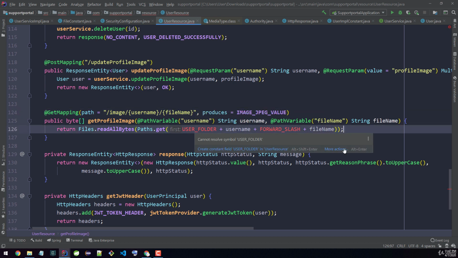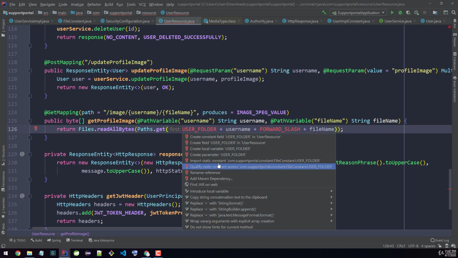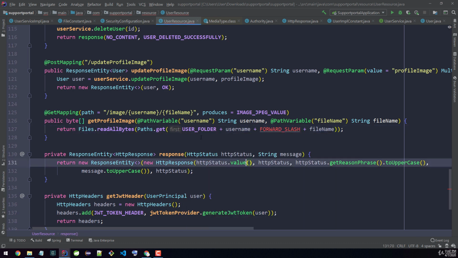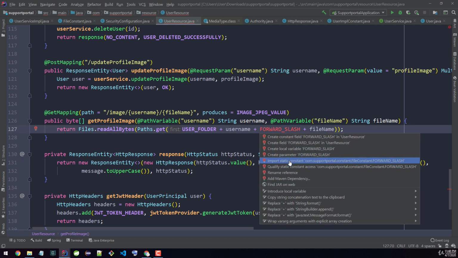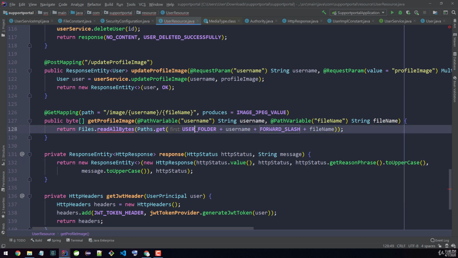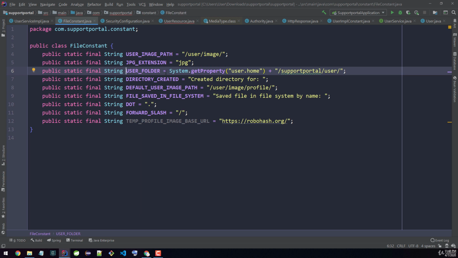So here I'm just gonna import the user folder which we created. It's gonna come from our constant class, and then the slash as well, coming from our constant class. Okay, so let's look at this for a second. It's gonna go into the user home folder, right? And it's gonna go into support portal. So I'm gonna just copy this so I can make sure you guys understand.